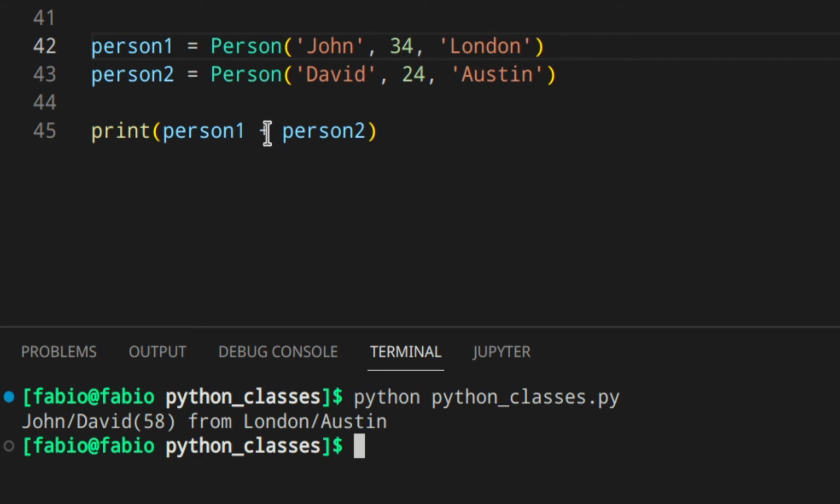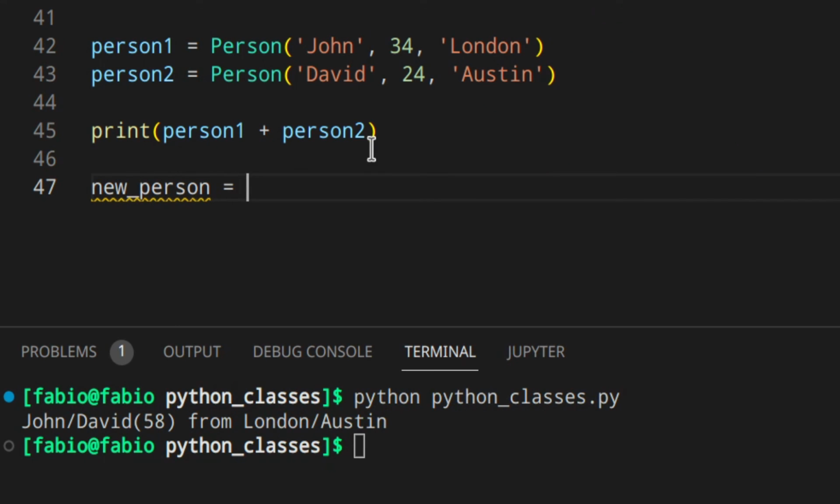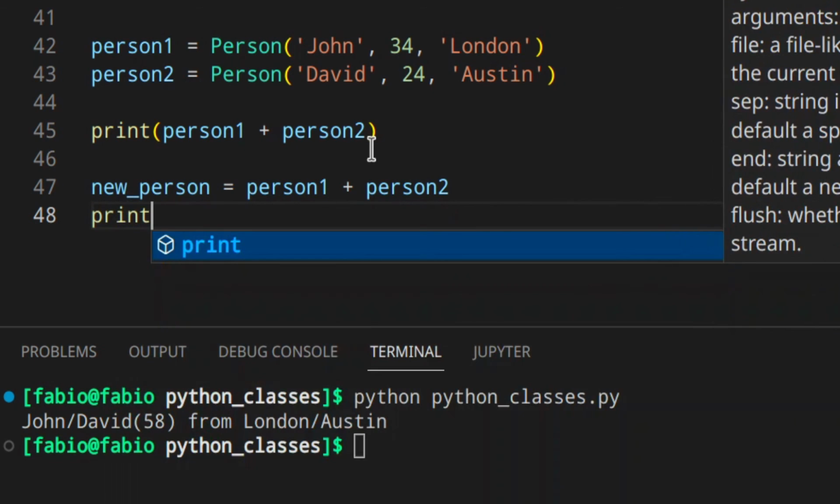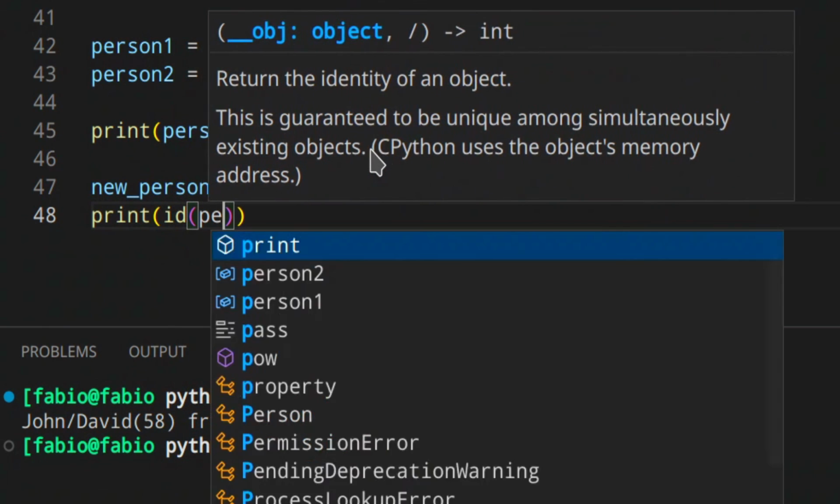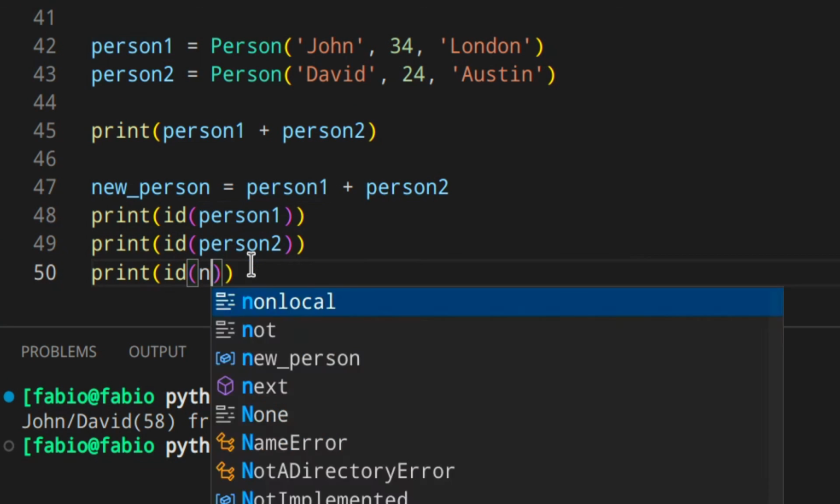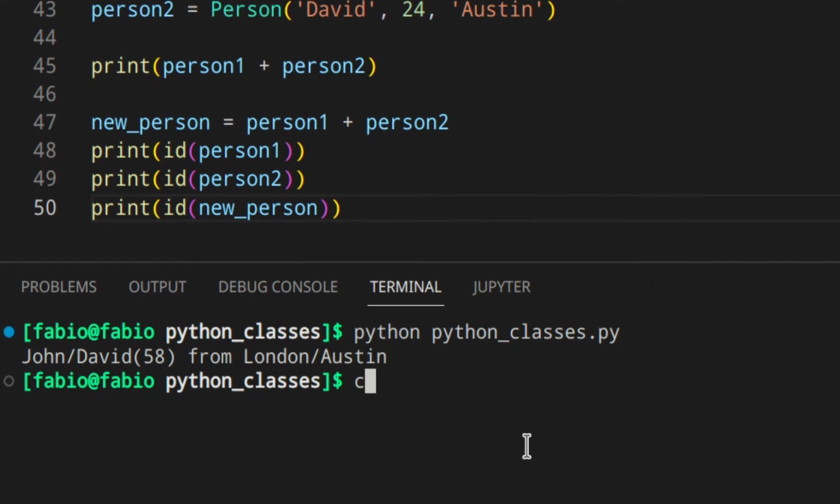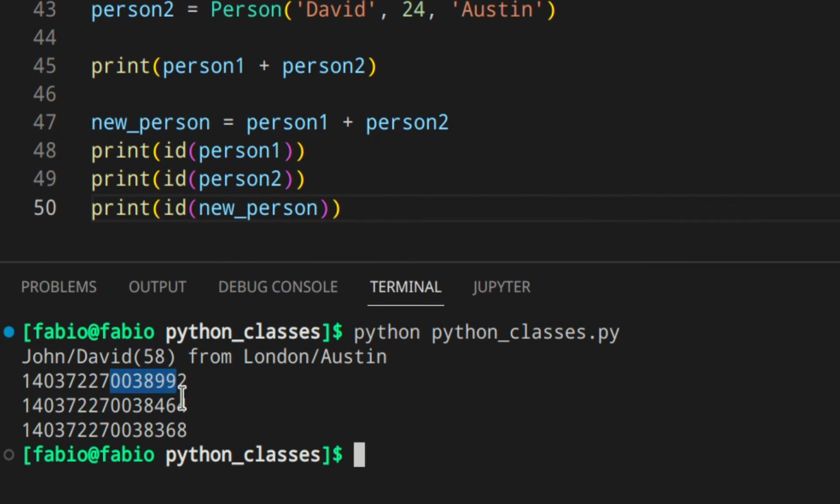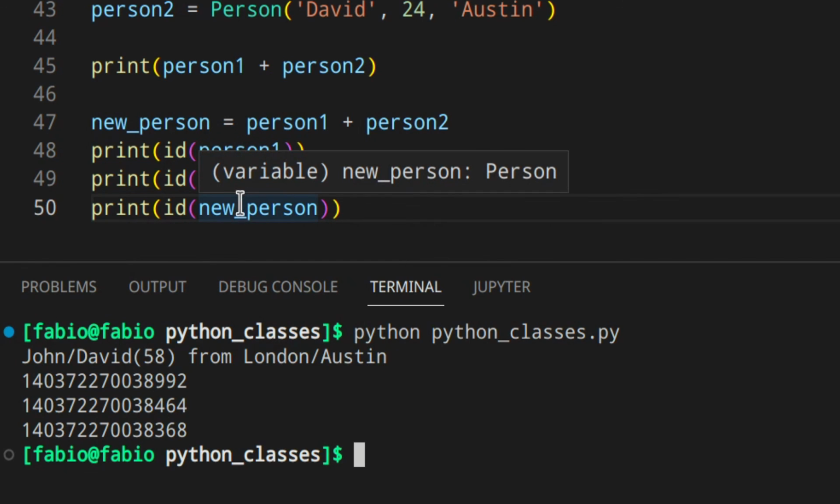And we can assign it to a new variable because we're actually returning a new instance. So we can do something like new_person = person1 + person2. And then we can use that. And let's actually use the IDs to see. So person2 and then new_person, like that. And let's see what we actually get. As you can see, all of them are different because we've actually created a completely new person object by combining the other two together. And it doesn't make a lot of sense, but it's just an example.